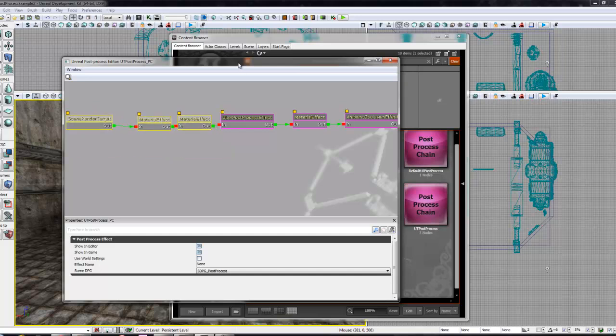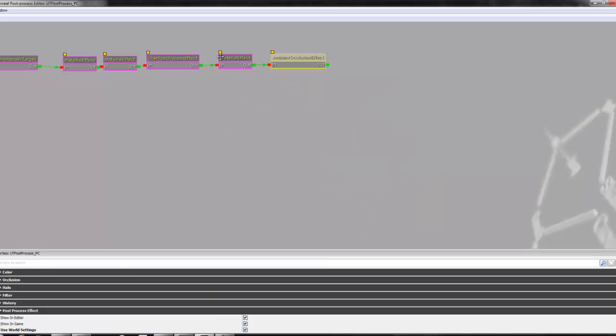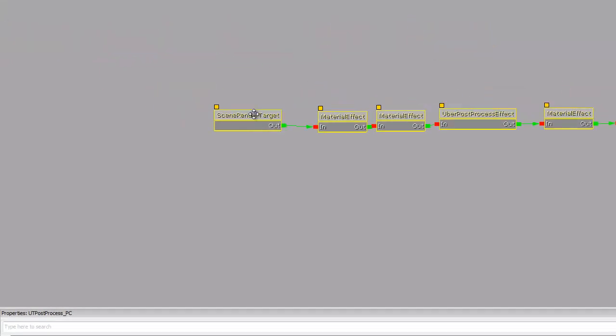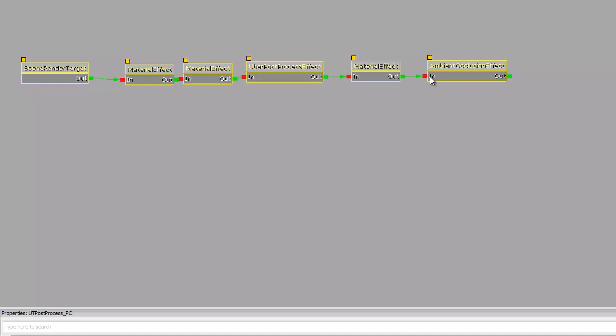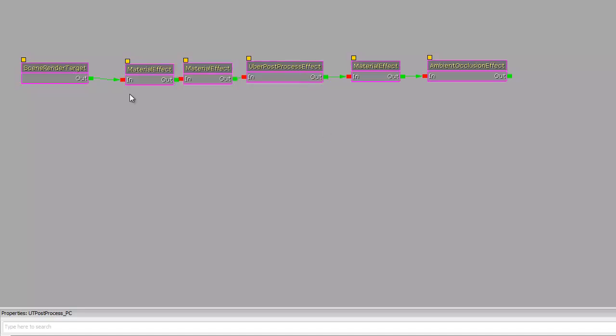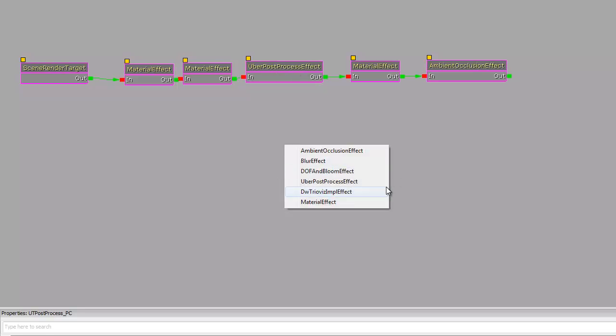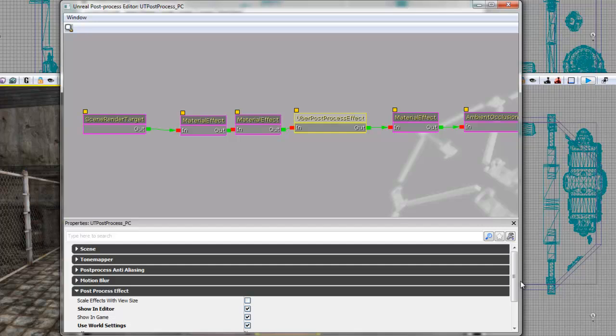So at the chain level, these effects will apply across your entire game, no matter what the level. When you first open it, you're going to see a bunch of boxes, and the ones you should focus on are Uber post-process effect and material effect. Uber post-process effect is something that blankets or umbrellas ambient occlusion effects, depth of field and bloom effects, because Epic just iterates on their versions and makes new things but keeps the old stuff. So this chain will affect every single level you have.